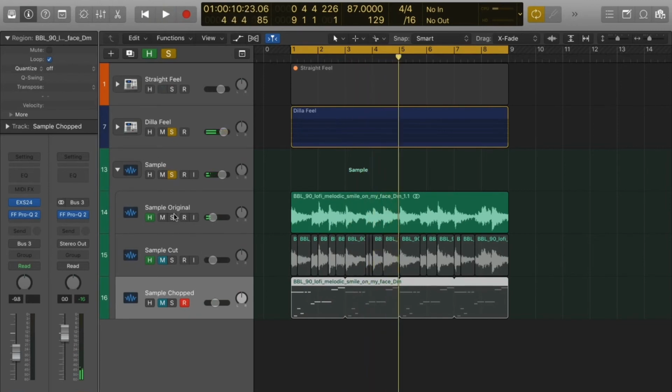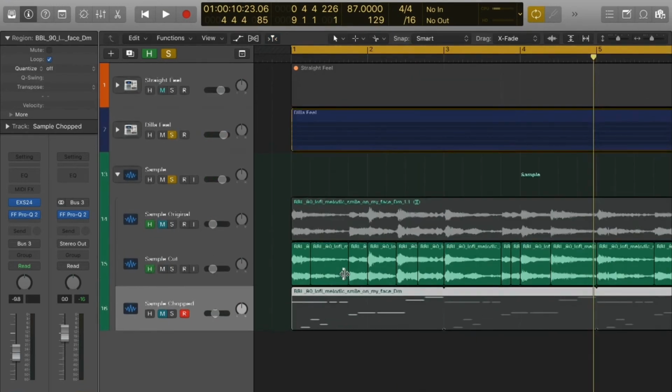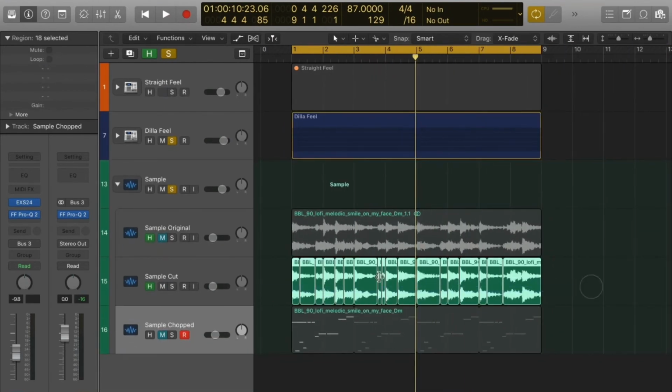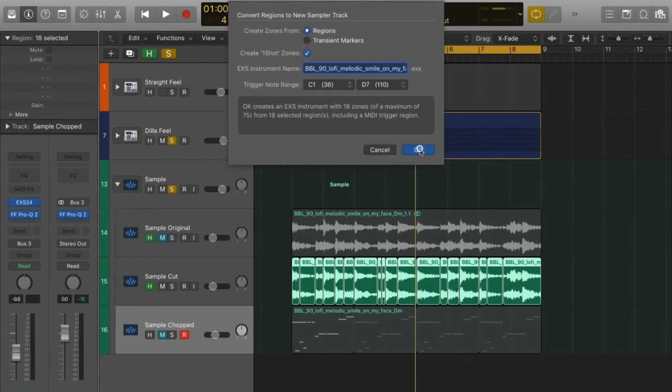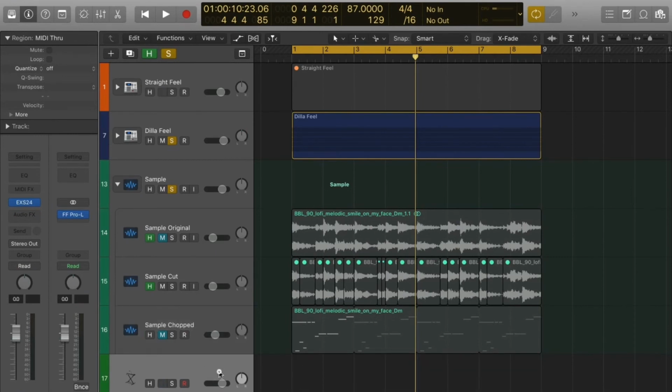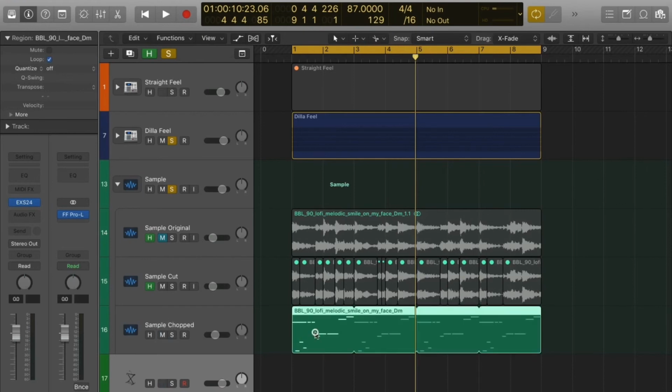Now I'm going to take that sample and chop it every time a new note or harmonic action happens, hence micro chopping. And now I'm going to take these chopped regions and convert them into a new sampler instrument where each chop will be assigned to its own key value. This now totally lets me reimagine the sample, and as Dilla would do, I can now create an entirely new melodic part out of it.